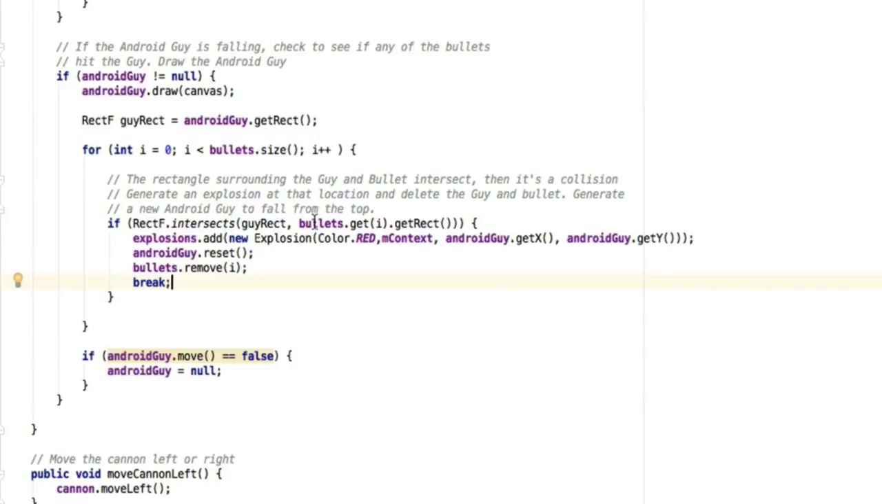So if they intersect, then that means that it is a collision between the two, and at that point I'm going to replace that point by an explosion object, and then I'm going to reset the Android Guy to again start falling from the top, and then I'm going to remove that particular bullet. The explosion object will be created and inserted at the point of collision between the Android Guy and the bullet. And then I move the Android Guy and continue on with that exercise.